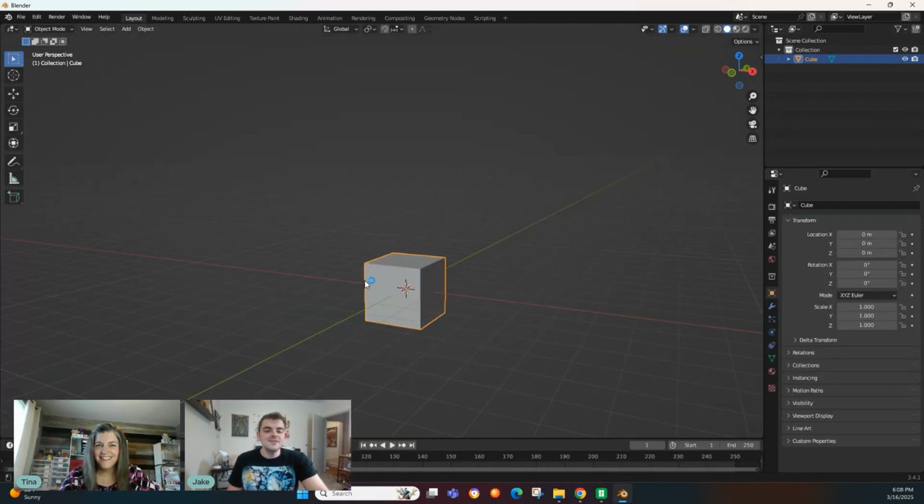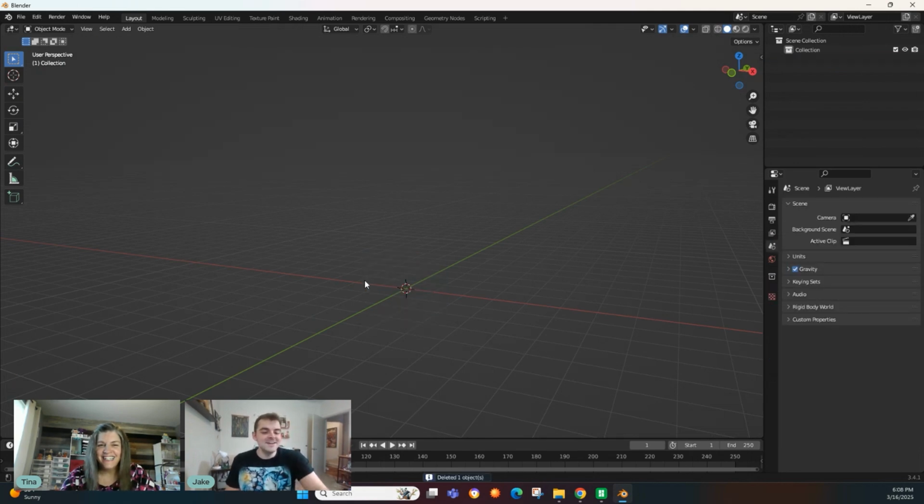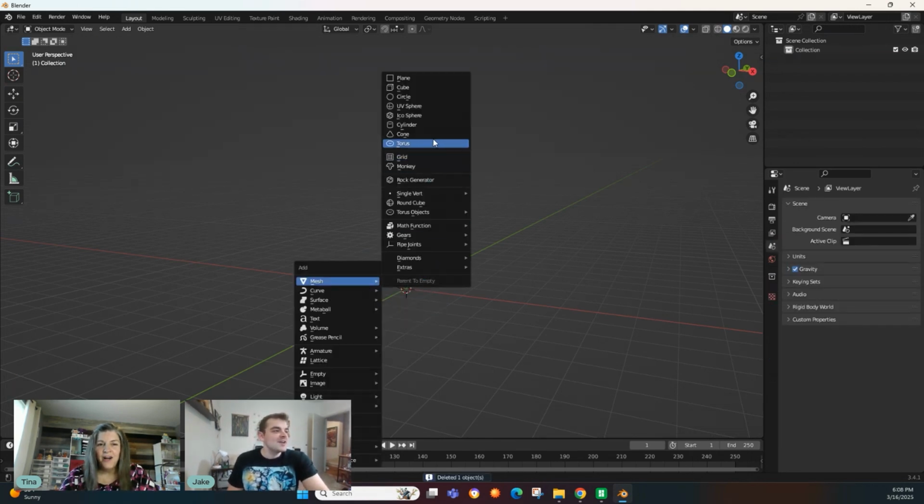What do you want me to make? You can make a little animal or a character or something. Make a cute little animal.